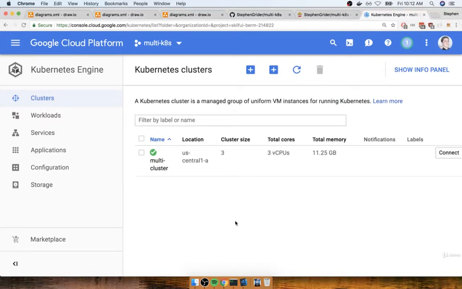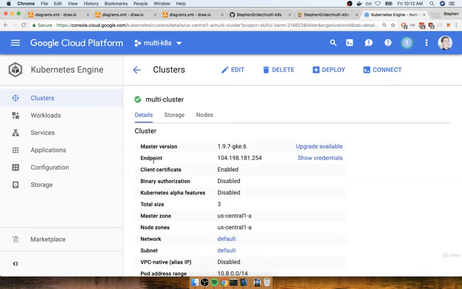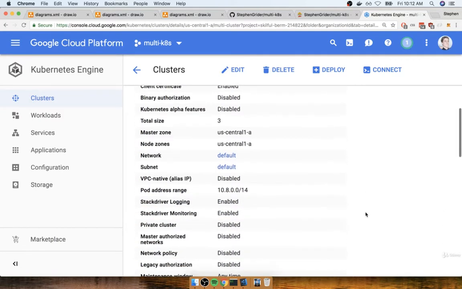In the last section, we created our first Kubernetes cluster on Google Cloud. In this section, I want to very quickly walk through this dashboard and show you a couple of interesting pieces, some different things that are going to be relevant later on as we start to actually deploy our application. The first thing I want to do is click on the multi-cluster right here that we just created. On this panel, you'll see some information about the configuration of our cluster.